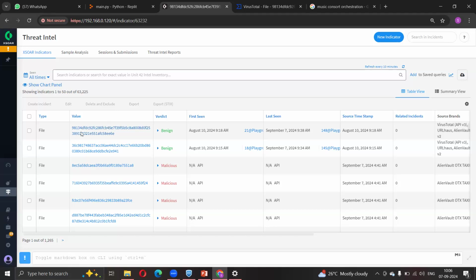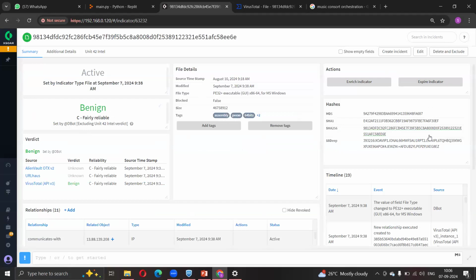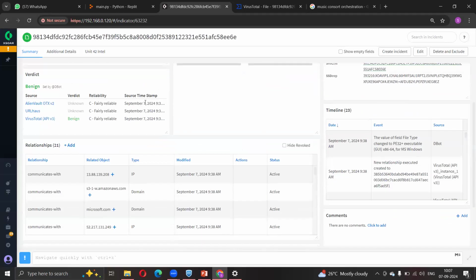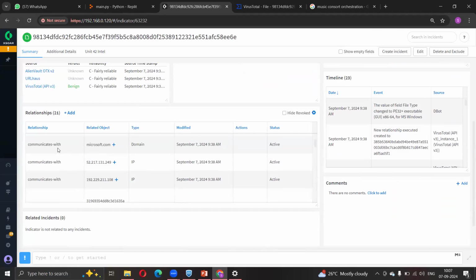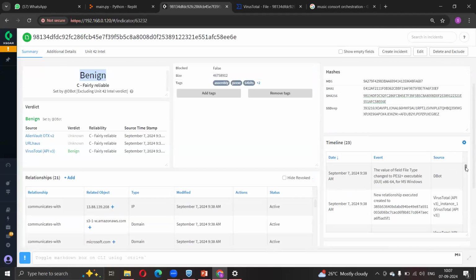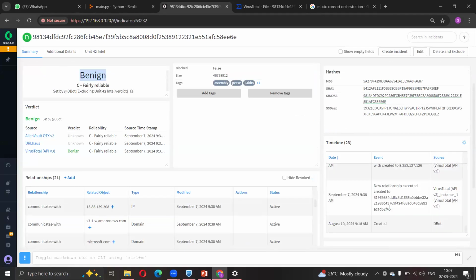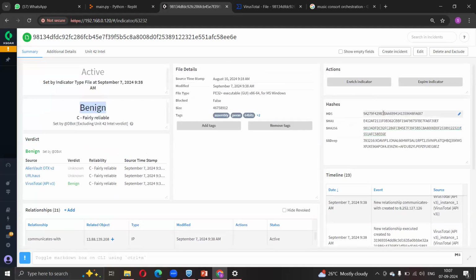Let's explore one. I am clicking on this hash now. If you see, we get all the details about it, like its reputation. It is set as benign, its status is active, then the enrichment part of it, that is, when it was enriched, which is today, 7 September. Then all its relationships, that is, which IPs or domains it communicates with, and its timeline, that is, when it was first observed on our device. Then its different hashes, like MD5, SHA-1, etc. Then different tags. These tags help you know if it's related to your industry and more.